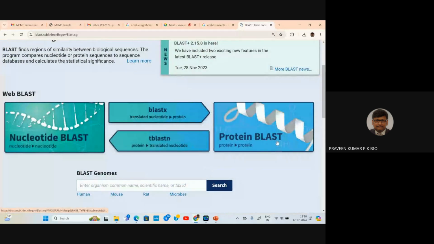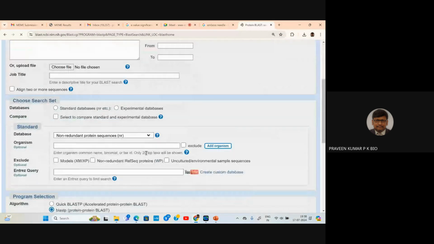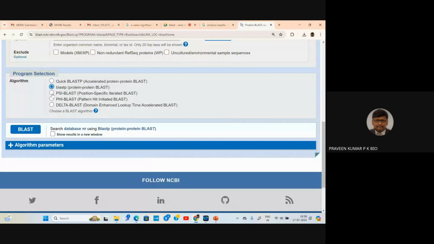If I want to try with the protein BLAST, if I have a protein sequence, I'm getting inside. So PSI-BLAST and PHI-BLAST are present here at the bottom. Okay, so PSI-BLAST, position specific iterated BLAST. Here only the position is most important.